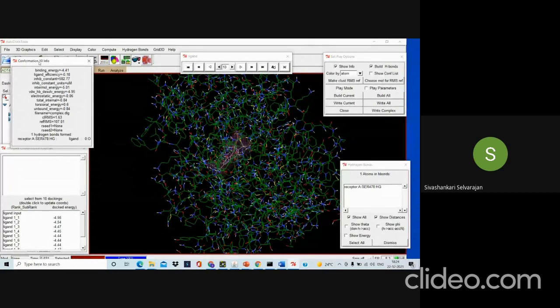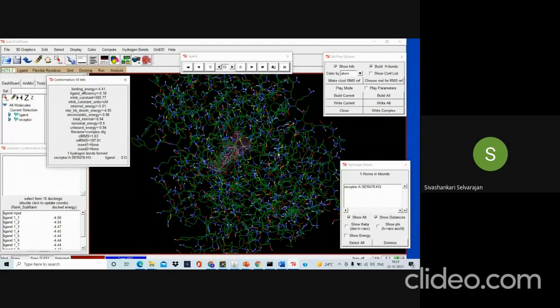But we cannot present our results in this format, right? If we want to publish our paper, we cannot simply say that the binding energy is -4.41 and the number of hydrogen bonds is 1. If you present your result like this, it is not in a good format. So we require good visualization software. For that we will be opening PyMol. PyMol is a very good visualization software. We will be visualizing these results in PyMol.